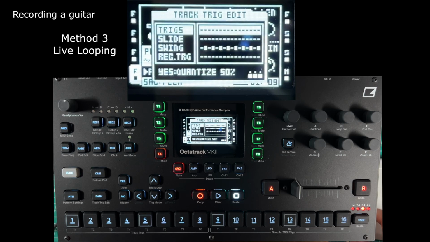This is probably the most exciting way to get music into the Octatrack, and that is live looping. I need to say thank you to Matthew, EasyBot as he likes to be called. I learned a lot from him about this machine. I'm still learning loads from him. He's way more advanced than I am, many years ahead, but I'm learning quite a lot from watching his videos and other people's as well. But I learnt this live looping from his little video, so shout out to him. Thank you, Matthew, for that.